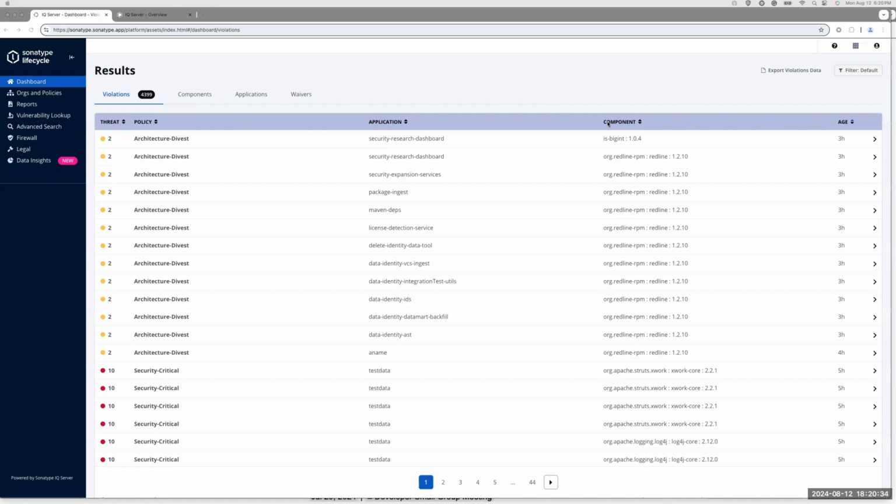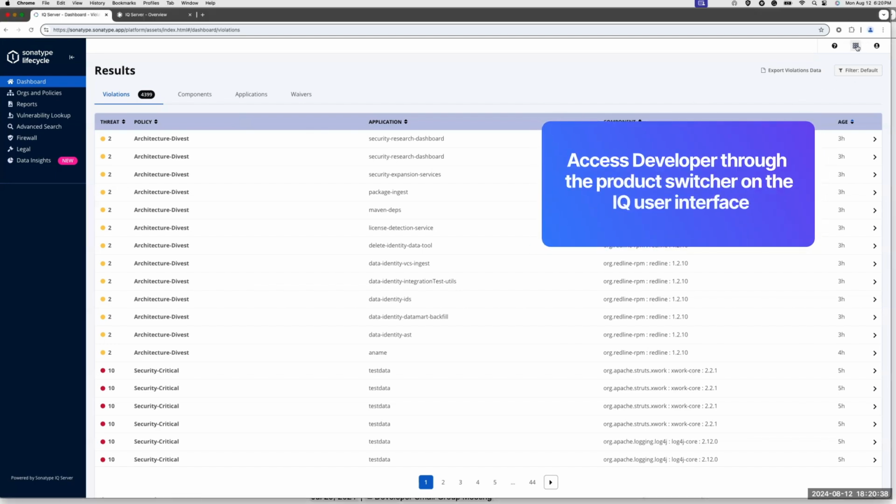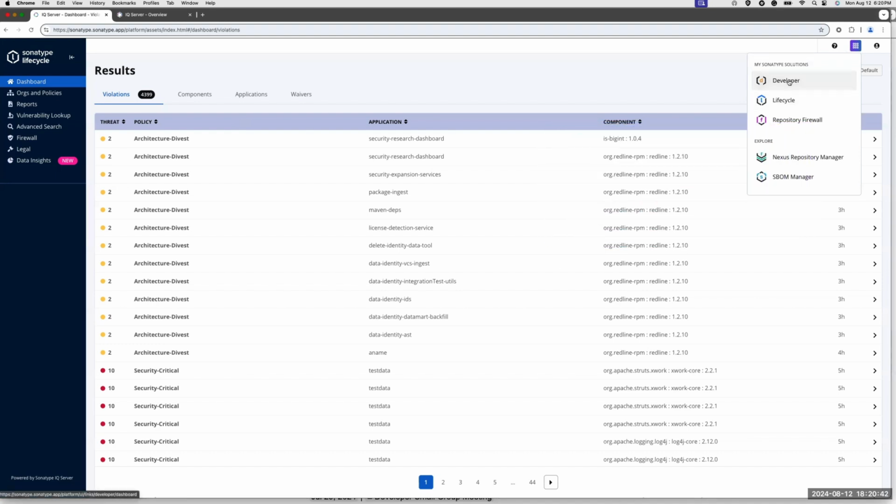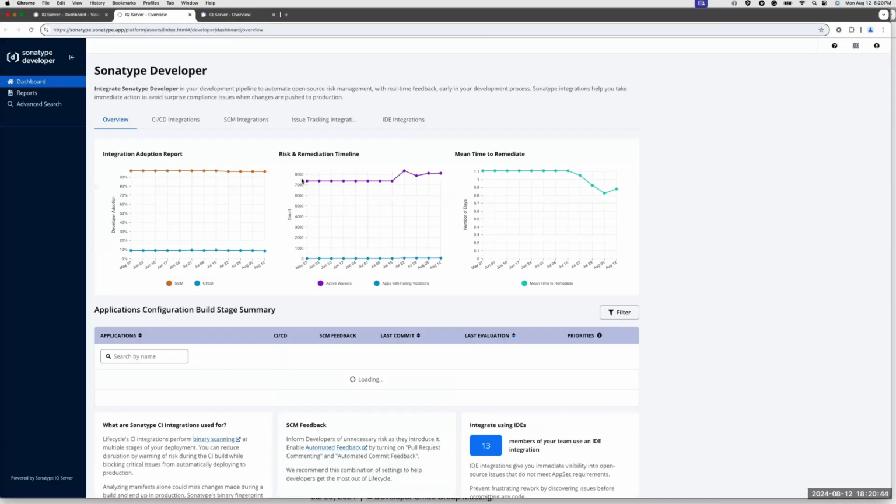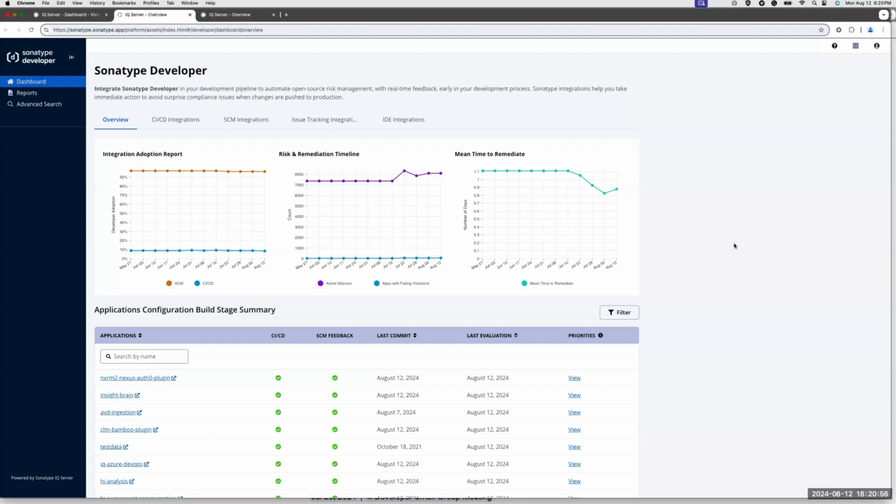We can access this product through the product switcher on the IQ user interface, as you must have seen earlier. So we go here and we click on Developer. This takes us to a new tab, which is great because I do not lose the context of what I was doing on the IQ server previously. So this is your landing page for Sonatype Developer at this time.